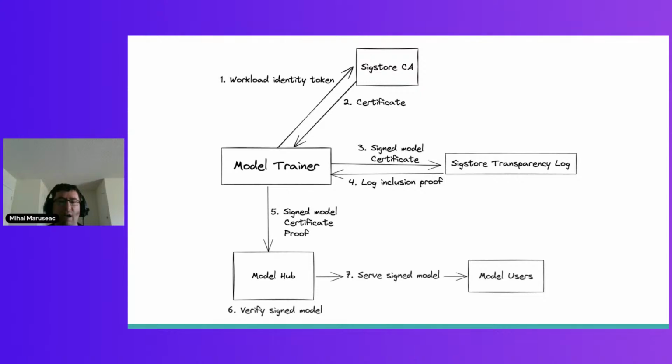So now at this point, I have the signed model, I have the certificate that I signed it with, and I have the inclusion proof that this signature is in the transparency log. I can upload everything to the model hub, and the model hub would verify that the model is signed, and then display it in the model card. It can display a label that says this model has been signed by this identity.